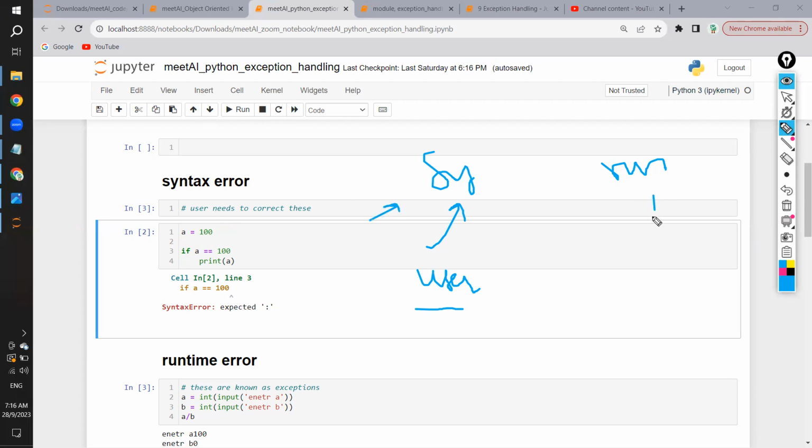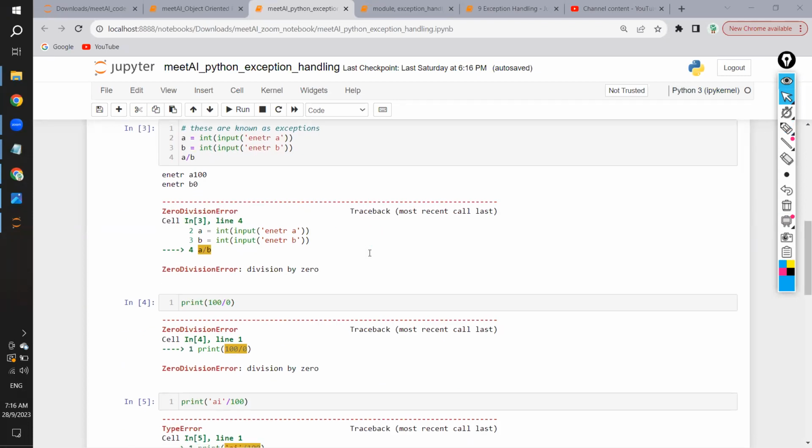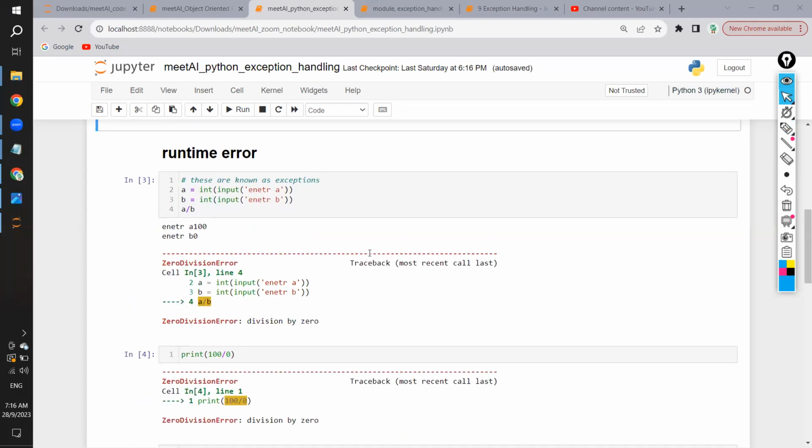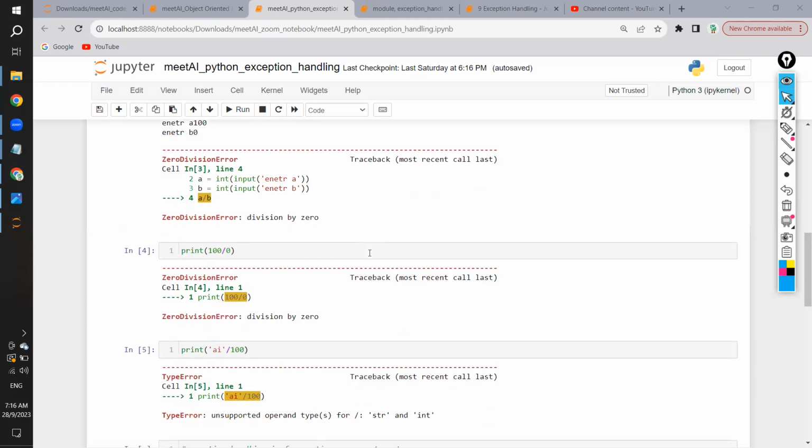But coming to runtime, these are the actual exceptions. Whatever exceptions you face at runtime, these are the actual exceptions, where we will spend most of our time and energy, to handle different types of exceptions. So with this basic understanding, let's dive deep into exception handling. Let me know, guys.